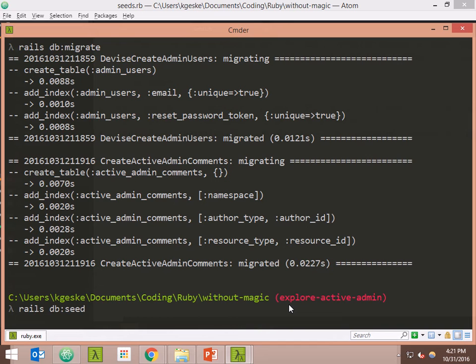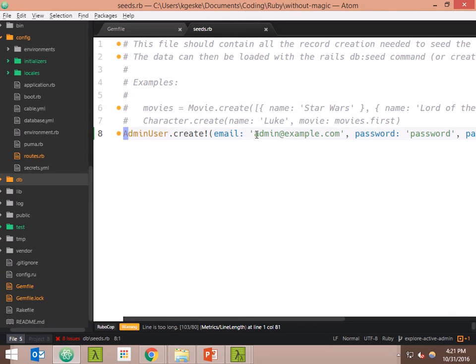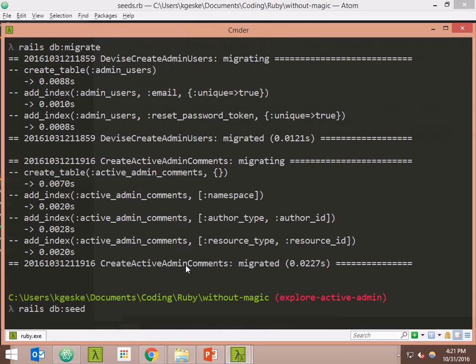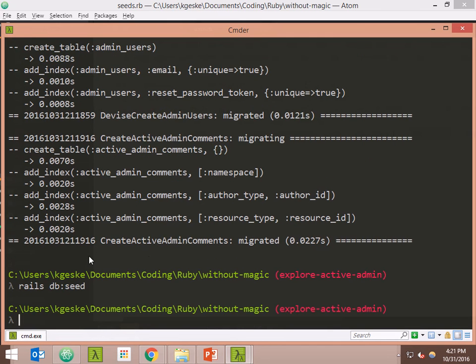And that will give me, if we look at the seed file, a user named admin@example.com with a password of password. It's handy. It gives me the ability to actually log in to ActiveAdmin. So we can run that. Wait a little bit. Hopefully that worked. I can actually check if it worked.